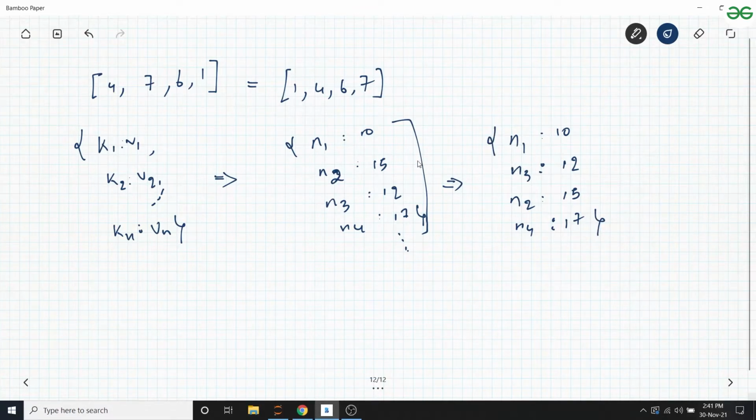Then what do you do? This is a dictionary, this is not a list, so you cannot just use the inbuilt Python functions to sort the dictionary. You need something else. How do you do it? Don't worry, we'll figure it out.